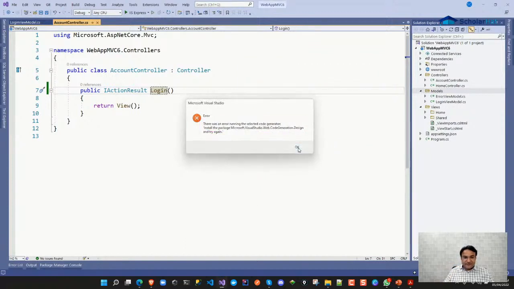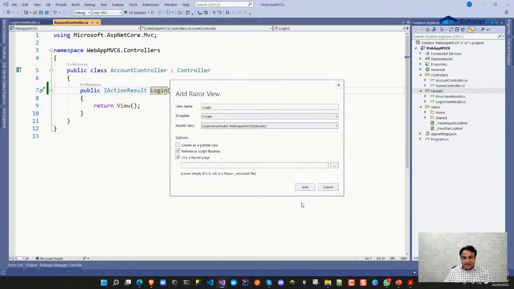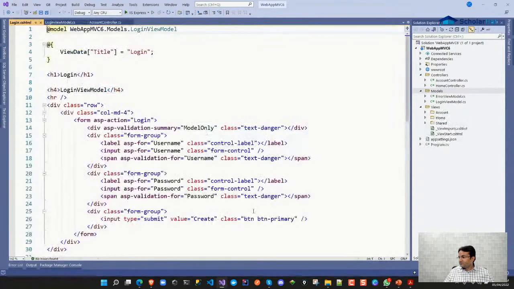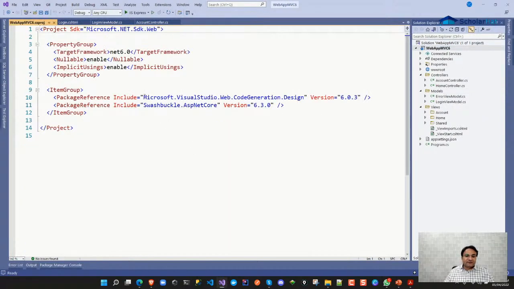So just click on this add button, and I'm clicking again. I'm sure it has been installed. So when I try the next time, it will add it. Now it is generating the code in my case. The first time it was giving an error for me. Now it is not giving one, because in the first attempt it tried to install this NuGet package.